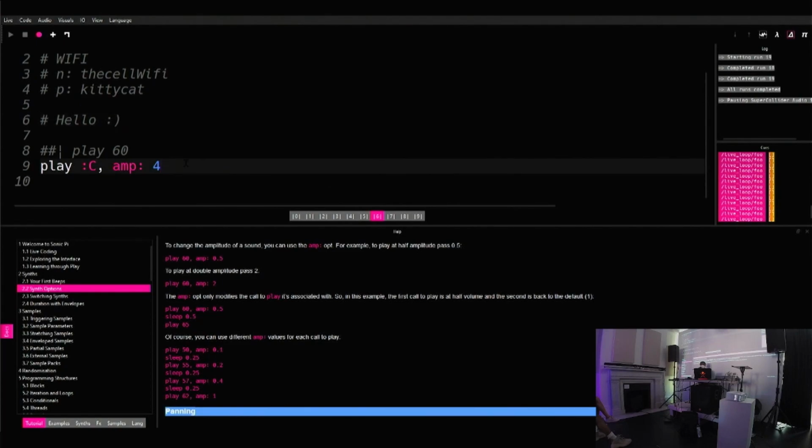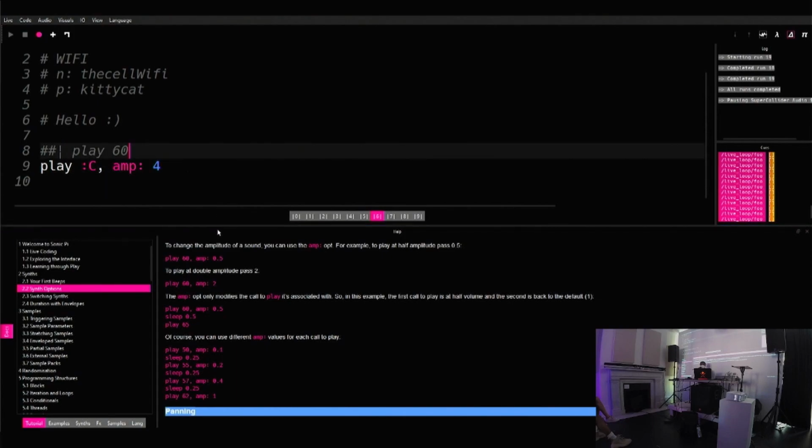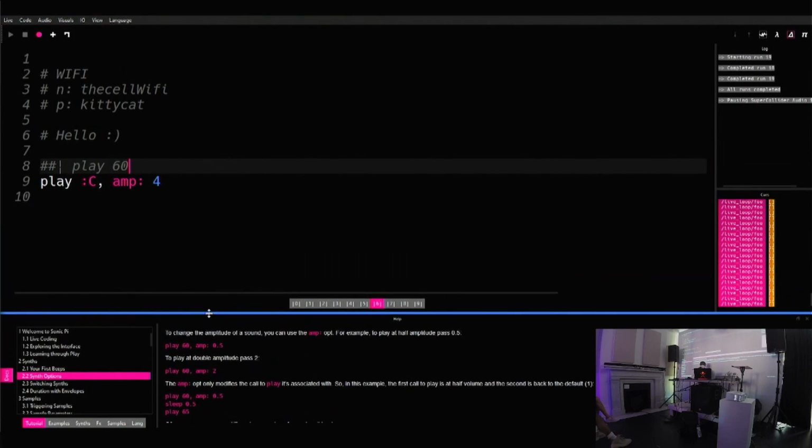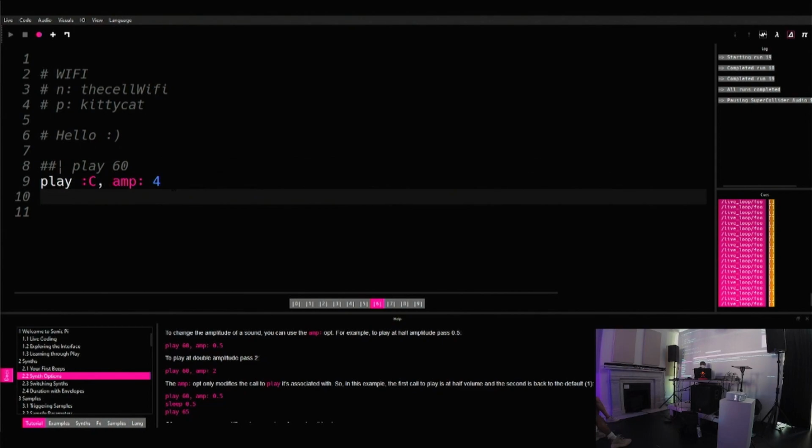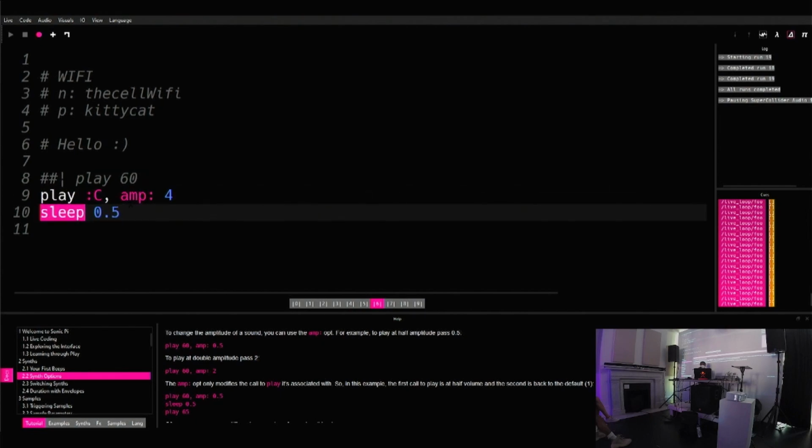Sonic Pi code is read top down for the most part, so you can sequence. You can start to sequence, let's say, a sequence of notes by telling it how long to wait in between each note, which you would do using the sleep function.